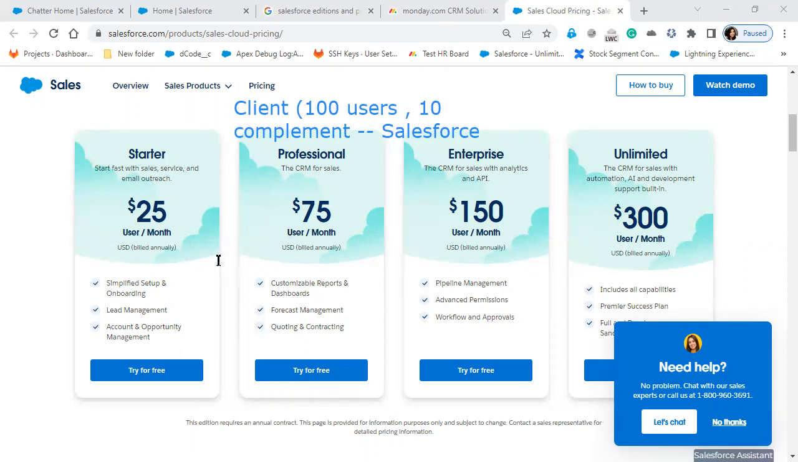This is simply the lead management, right? Similar to the Developer edition. Starter is similar to the Developer edition. You will have some more access to it.